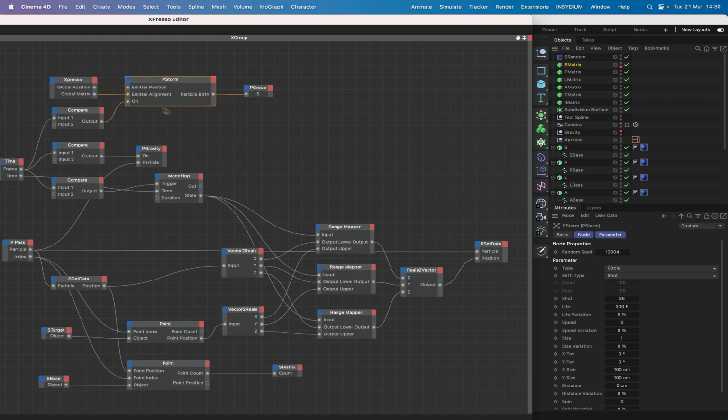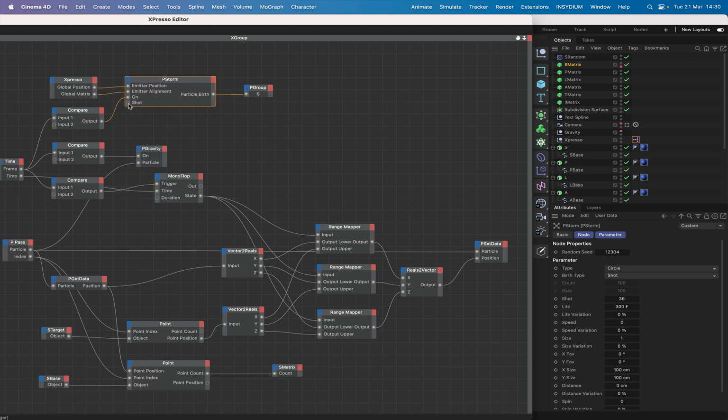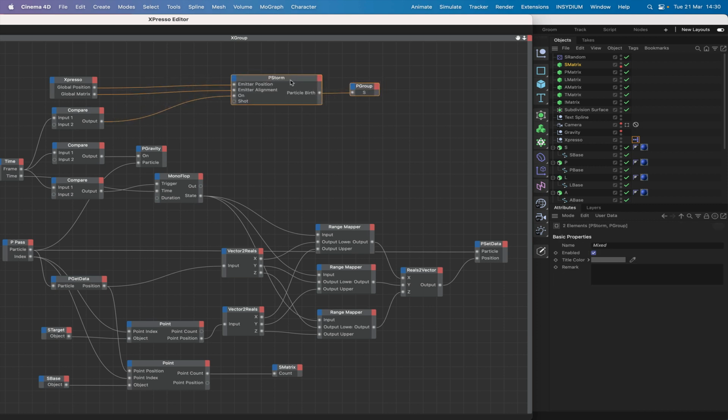The way we're going to do that is to add a shot input port to the P storm. We're just going to move this over here slightly, and we're going to use the point count from our target. We could use either, but for the sake of tidiness, I'm going to use this point count and plumb it into here.